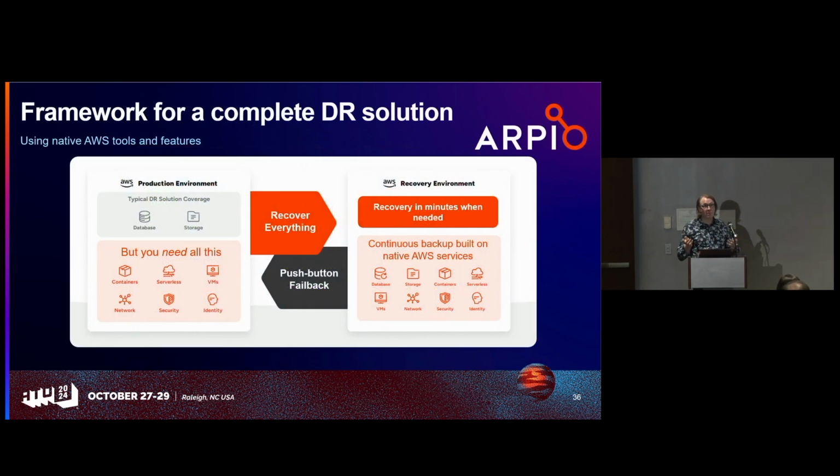And this is where my current employer, RPO, comes in. So RPO is about not just backing up your data and your storage, but also the infrastructure and the network and the identities and the configuration and all the connective tissue in between. So when you actually go to that orange arrow that says recover everything, everything comes up.